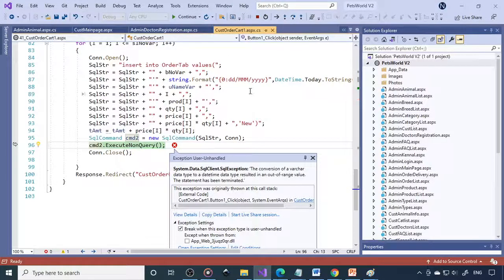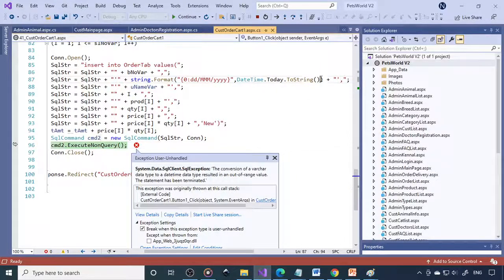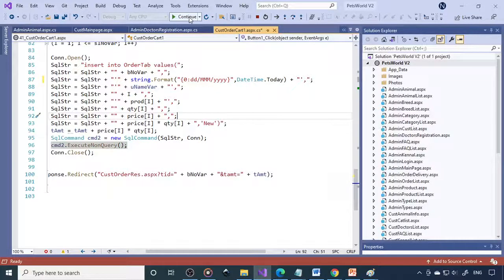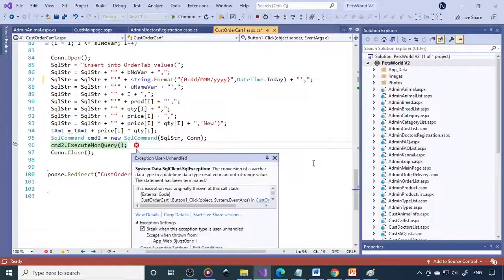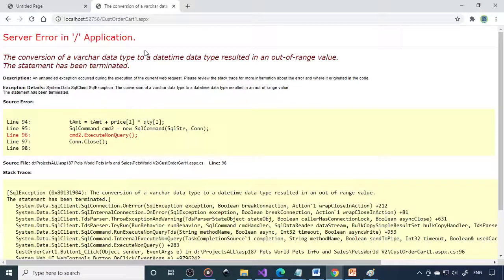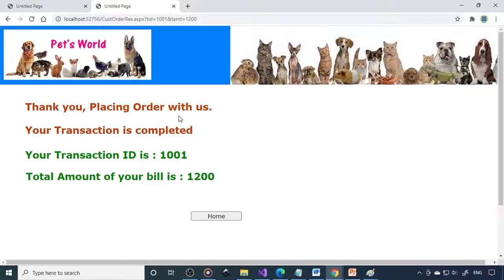Here again, this is an out of range date problem. What you have to do here is, toString is not required, so you need to take out the toString. Today there is no need of this. Okay, so run this again. Fine, you have to refresh it again. Now it is done, because .toString is not required. That I removed, now it is done.